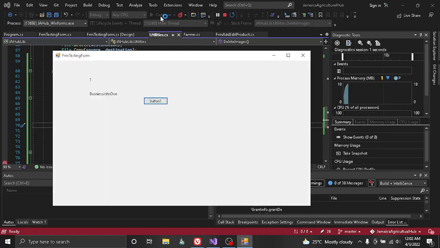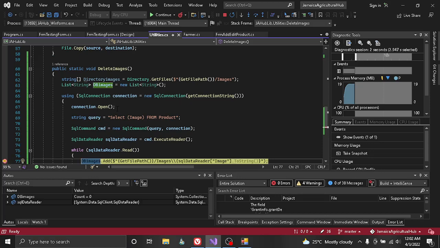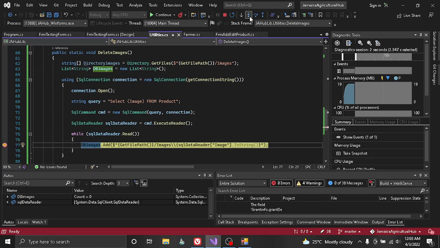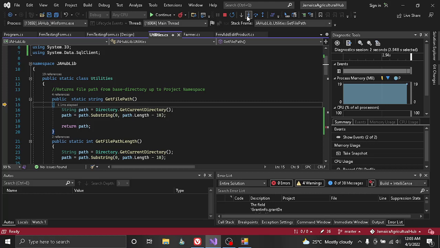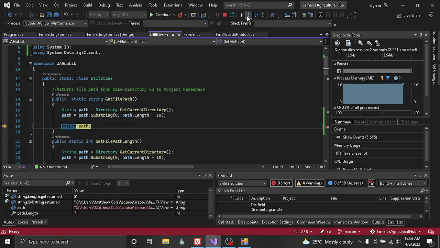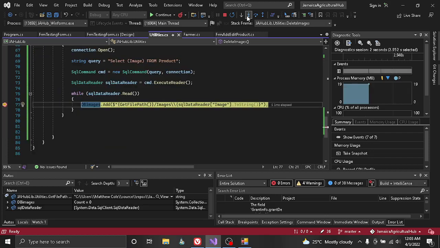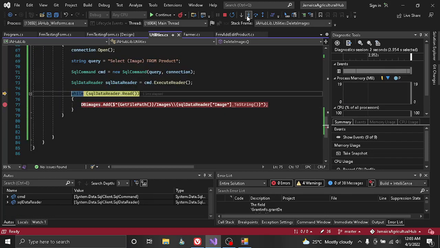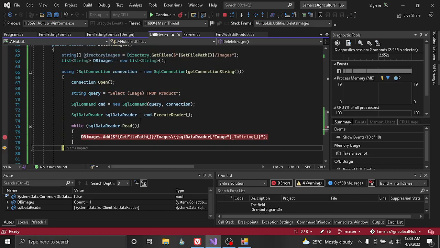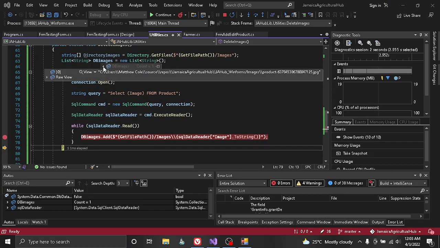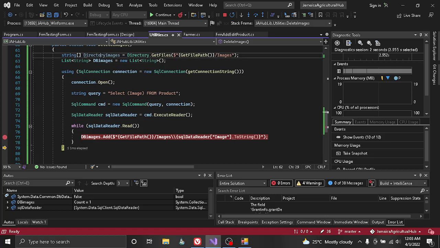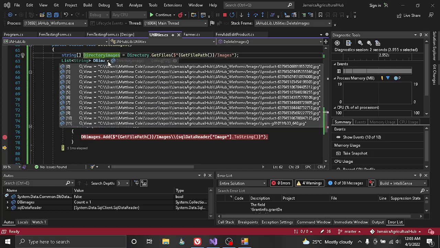It's bedtime, ladies and gentlemen. Alright, so it didn't crash, so I have to step into the code. It should only have one in it. Okay, so what I want to do now is, this is the image from the database. I want to compare this to what this has here. Those strings.